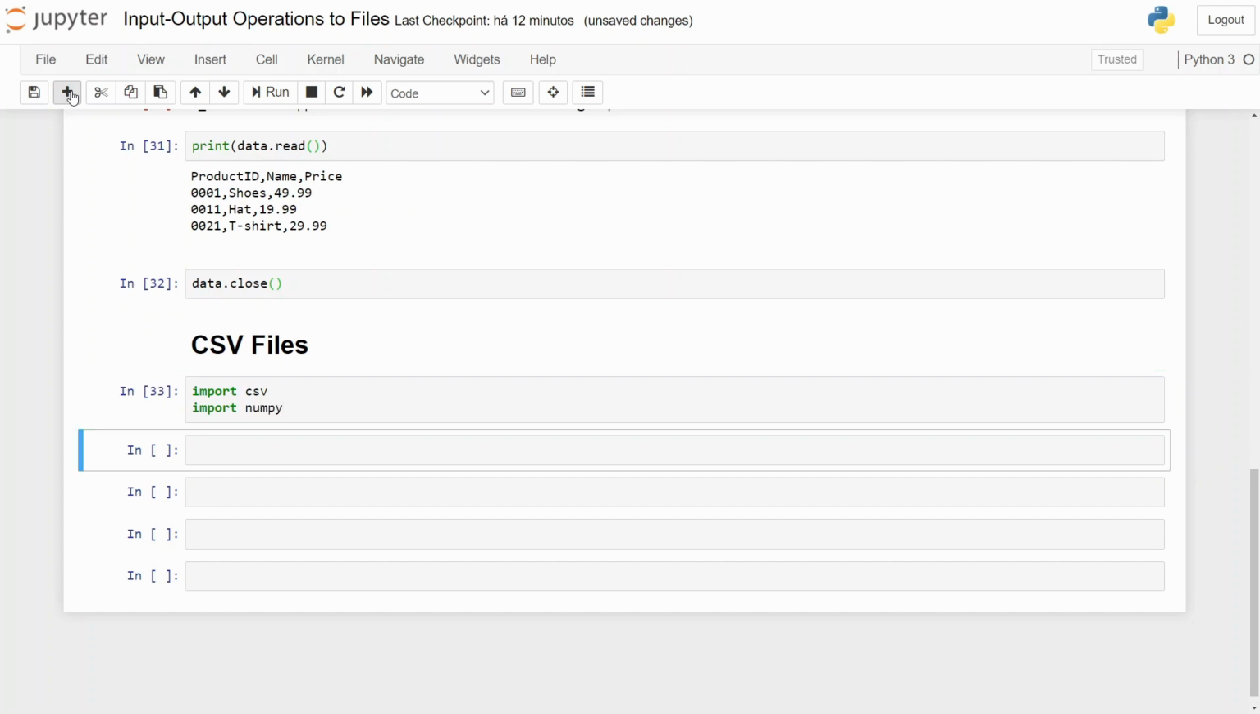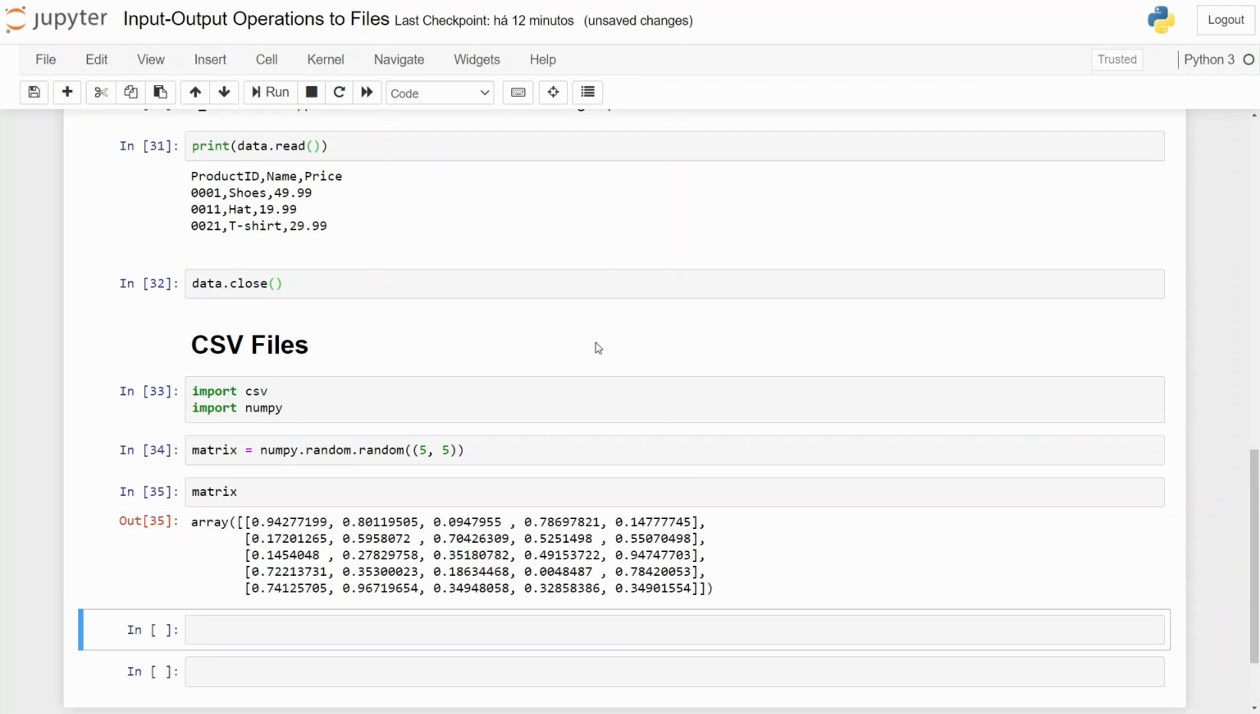With Numpy, we will generate a random matrix of numbers. So let's do it. Just to generate data for our CSV file, numpy.random, then a 5x5 matrix. Oops. We can print our matrix just to check it. Okay.